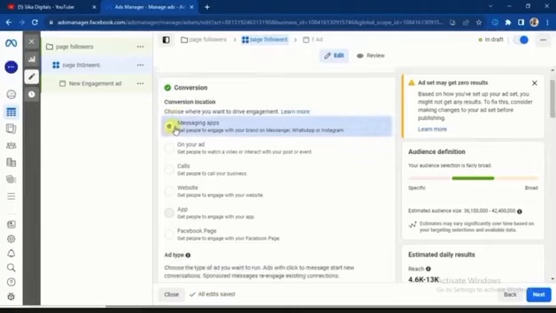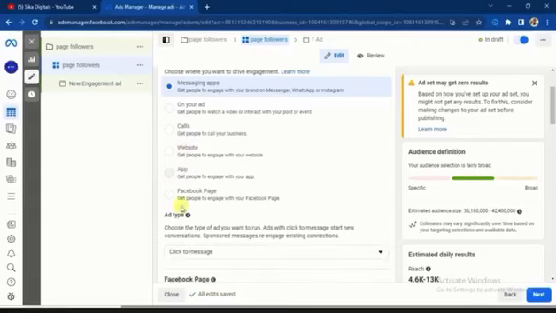Now pay attention, because this is where your ad objective lies. Whatever objective you select here, the conversion location is what you are going to get. And I will show you how to get page likes and followers very fast. You are going to see messaging apps, ignore. You will see calls, website, app, ignore all those ones. Go ahead and select Facebook page.